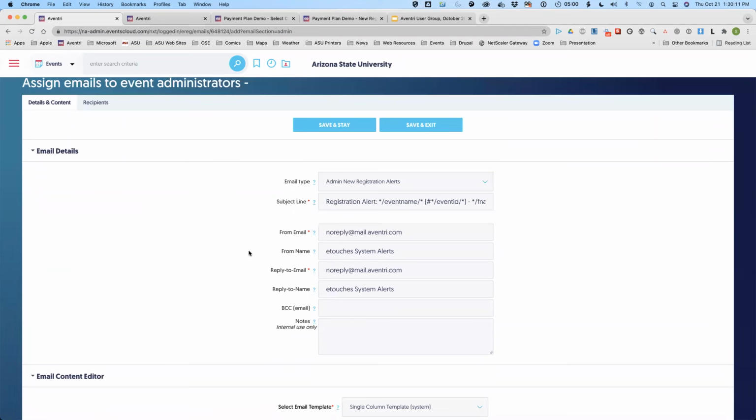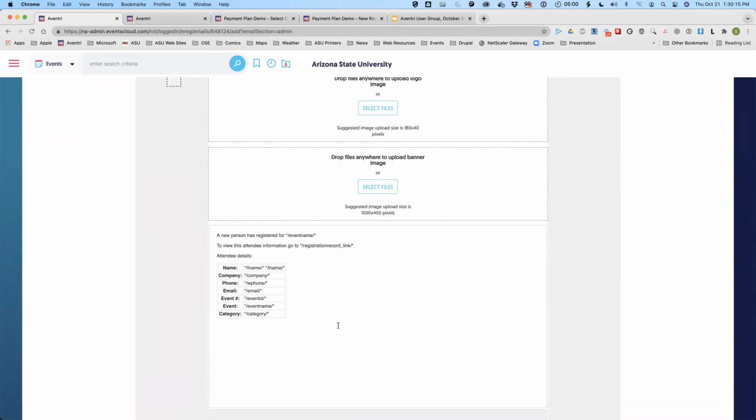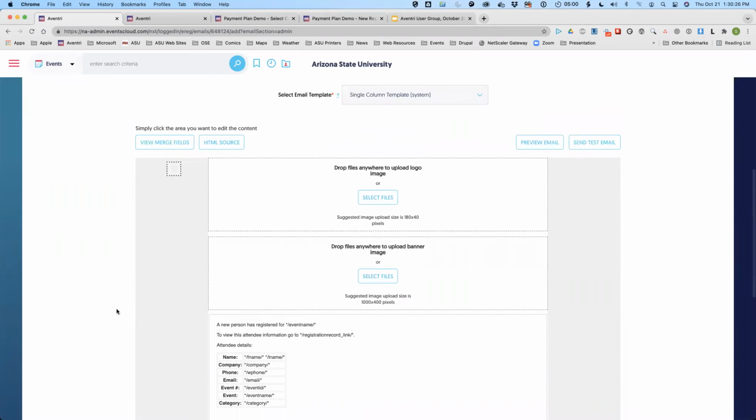And give it a subject line and customize information down here that you want to be in the email. Like, so of course, obviously your client, what they would like to see. This is what the Aventri default image is.